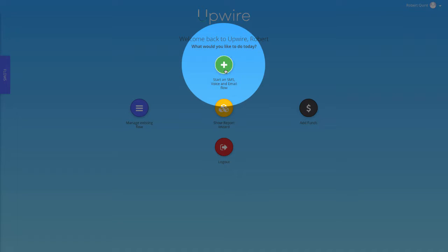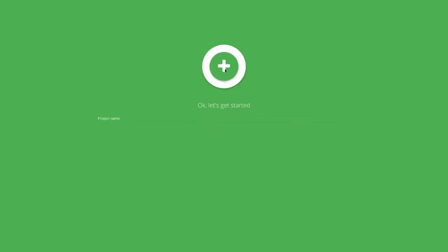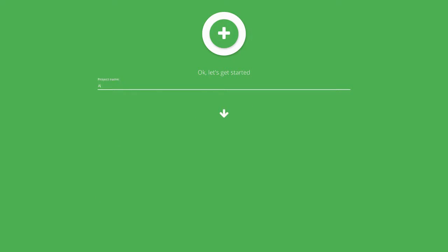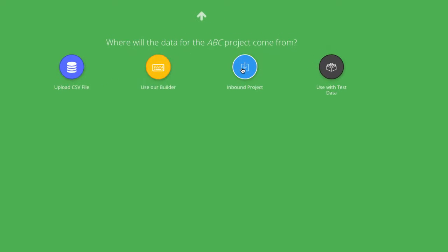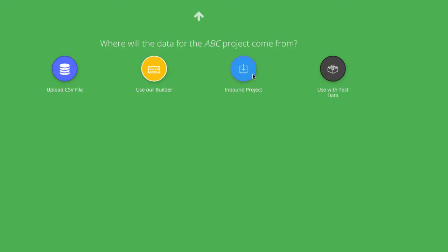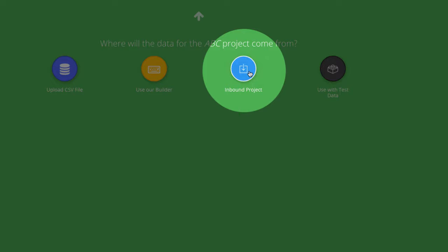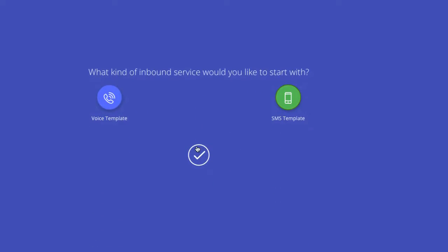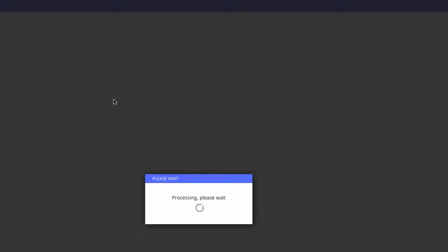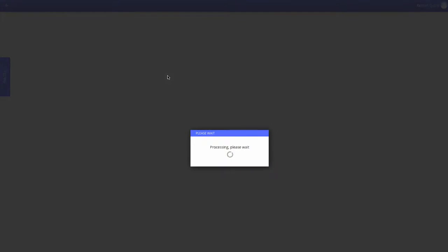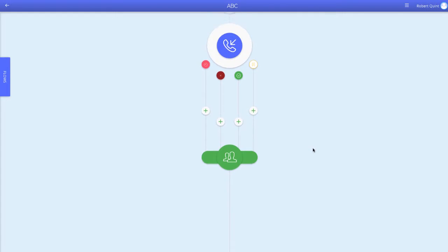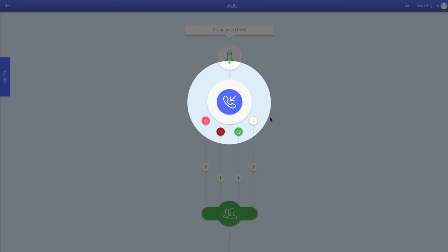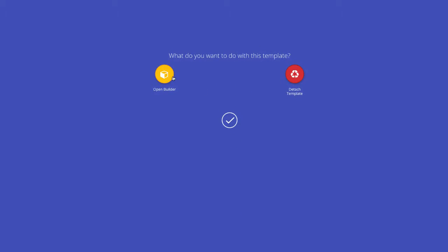Okay, so if you are running an inbound project where people are calling you, it might be an IVR, it might be auto receptionist, as some people call it, or an automated answering service. What you'll need to do is select inbound project when you get asked where the data for the project will come from. This will then drop you into the builder where you're going to click on voice template. We can then see in our data flow that all traffic reading this top to bottom will be coming into our inbound voice builder. So we're going to build that now.